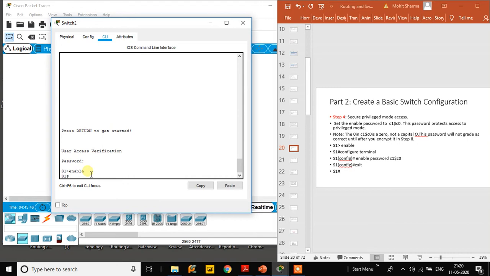So to configure that secure privileged mode access, the commands which we'll be using are enable, then configure terminal to go to global configuration mode. As I mentioned before also, whenever we have to do any changes to our device, we have to move to global configuration mode. So I have to move to global configuration mode, and after that I have to write the command enable password, and whatever password we want to give, maybe Cisco or whatever password we want to set, the password can change. Our command is enable password to secure our privileged mode access, right?